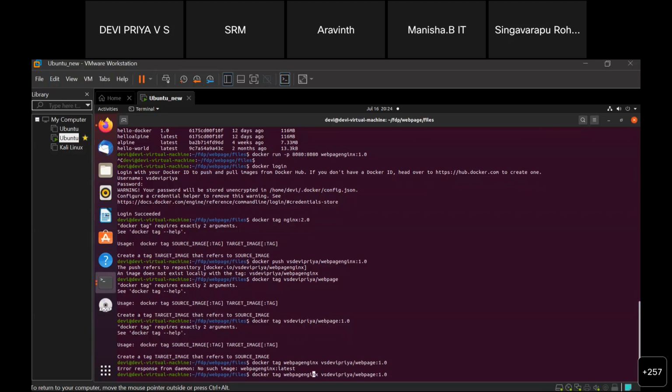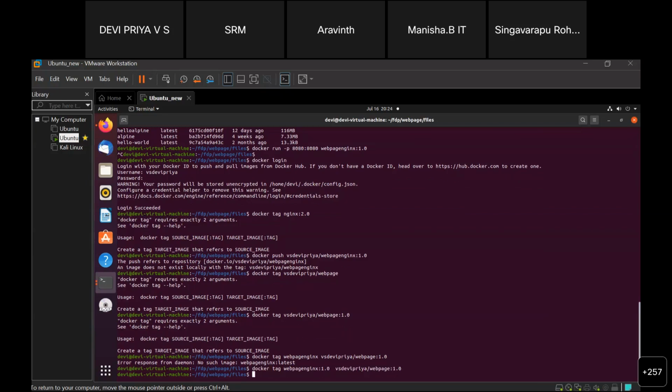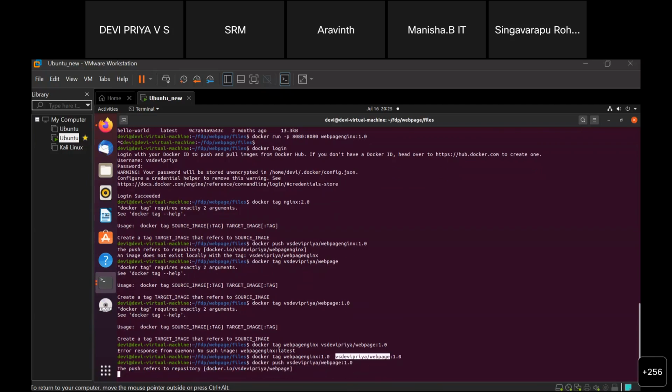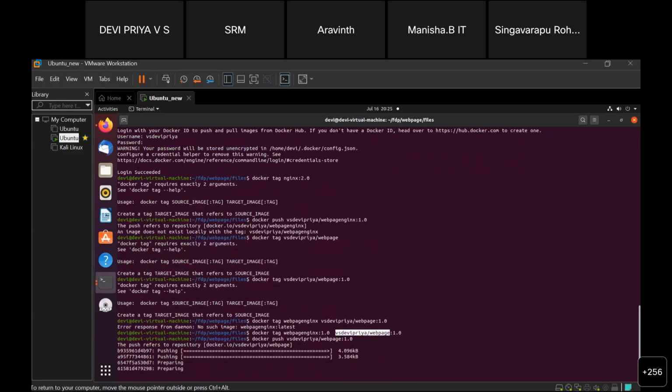So I have successfully tagged the Docker image. Now I can push this into the Docker Hub. For that I am using docker push. Okay, so this has been pushed to the Docker Hub now.